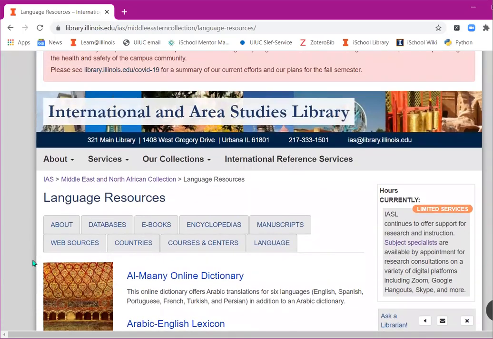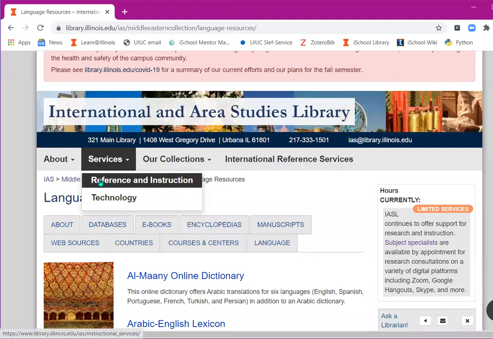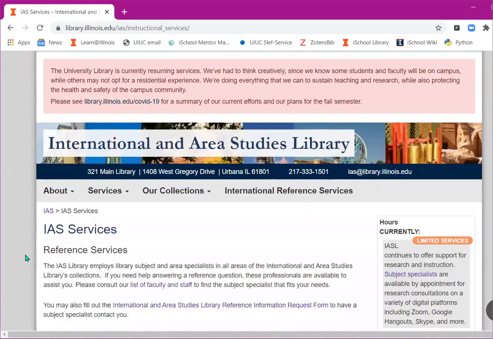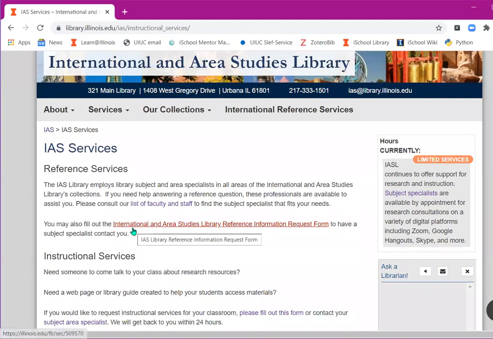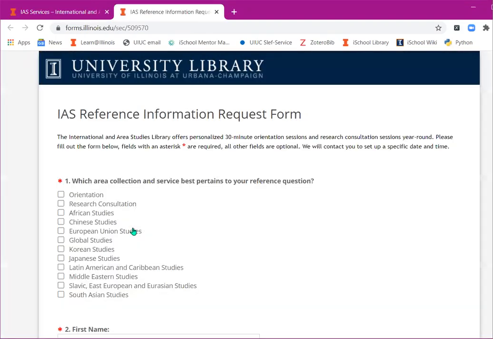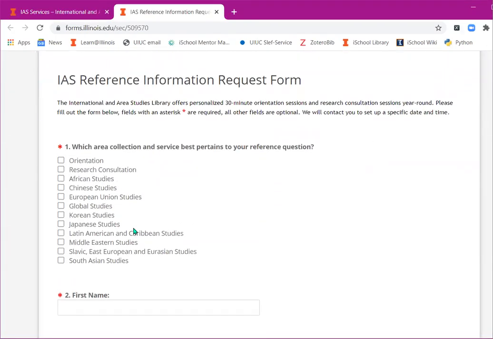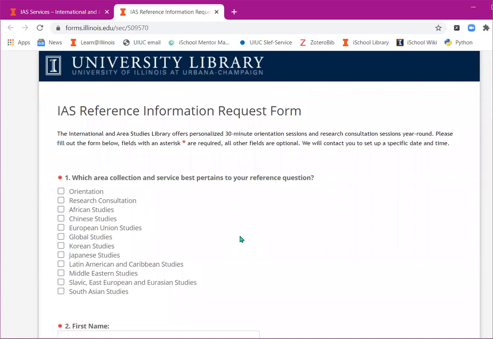Now, if you would like to contact a subject librarian for more information in their field, you can do so very easily. Just go to the Services tab and select Reference and Instruction. From there, scroll down to Reference Services and select International and Area Studies Library Reference Information Request Form. Just fill out this short form, and in a couple of days, the subject librarian will reach out to you to schedule a 30-minute orientation session.